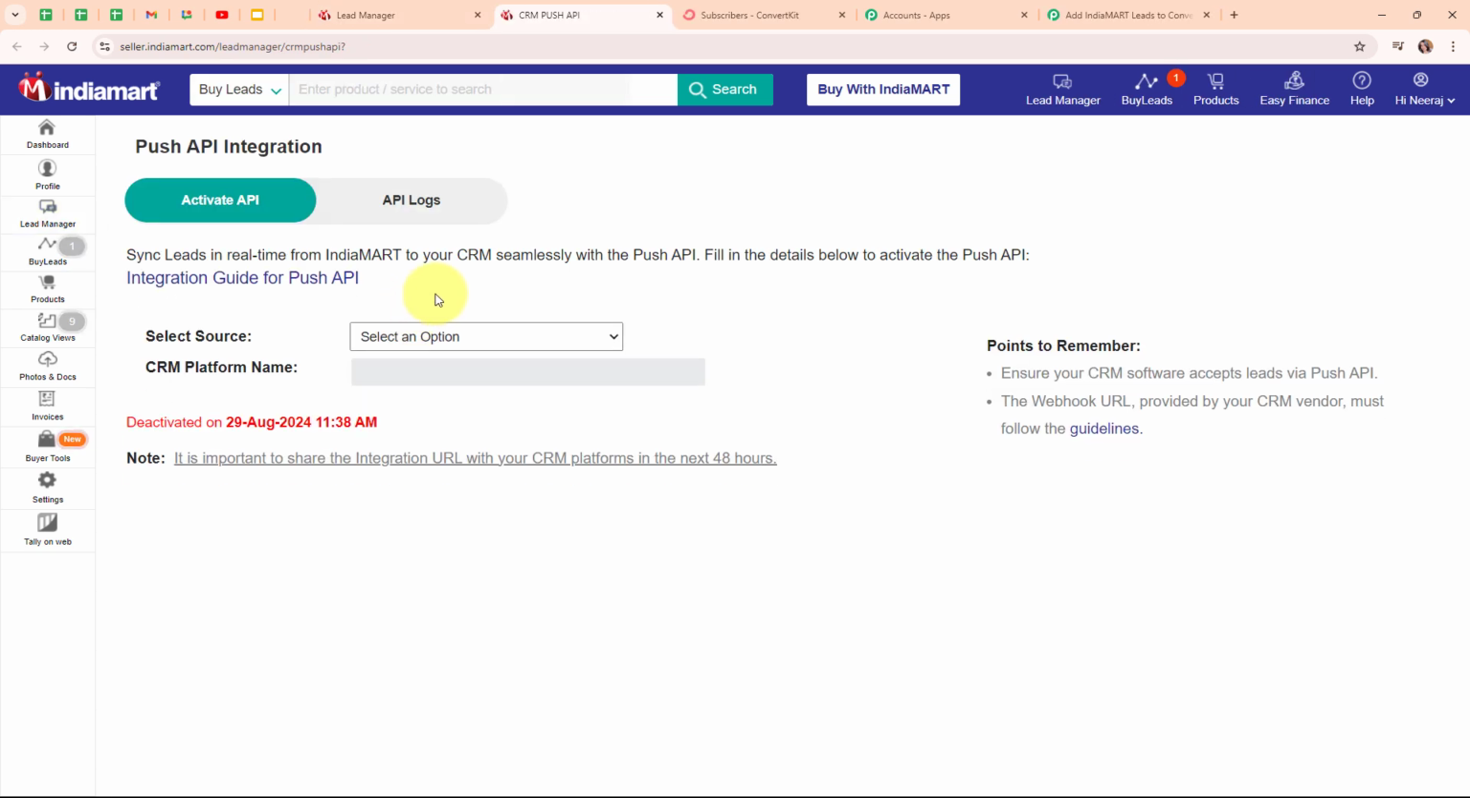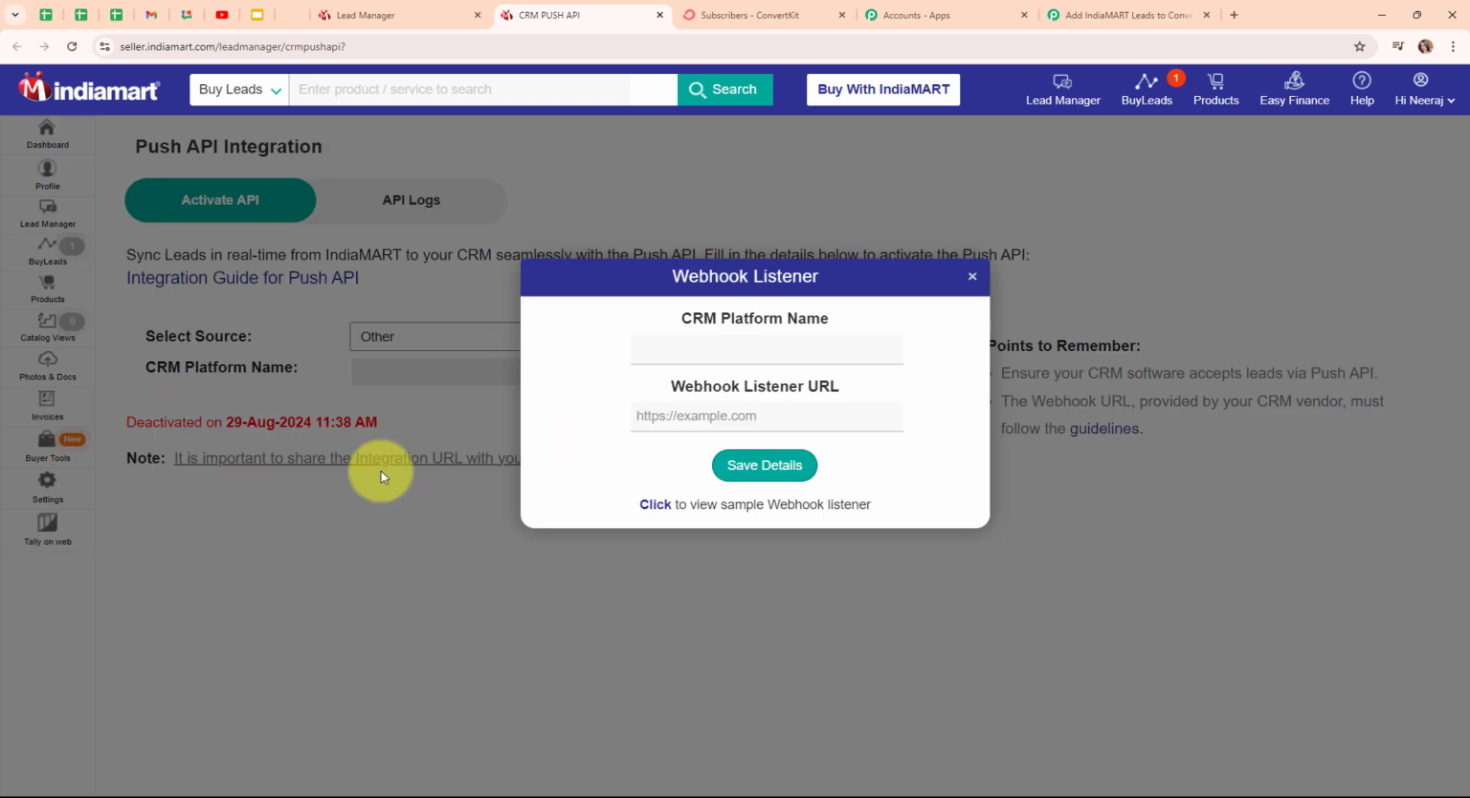Now under this push API integration, you can see it is asking us to select a source. By clicking on this drop down menu, you can see all the sources which are available. So here I'm going to select my source as other. And now you can see it is asking me to enter the CRM platform name and webhook listener URL. So I'm going to enter my CRM platform name as Pabbly Connect.